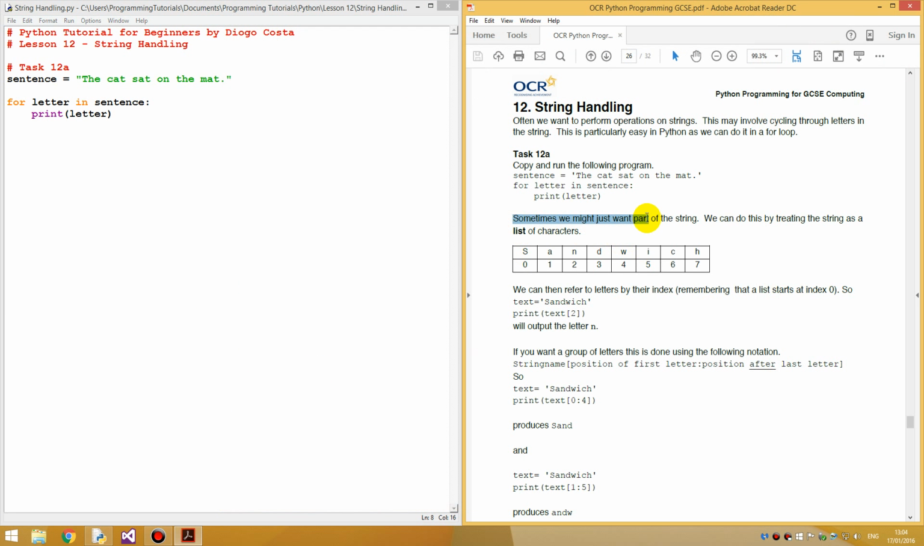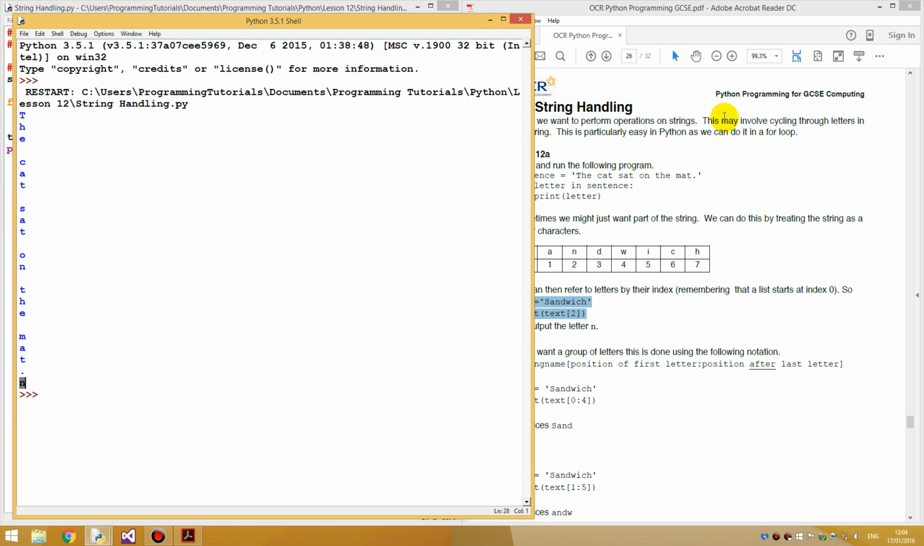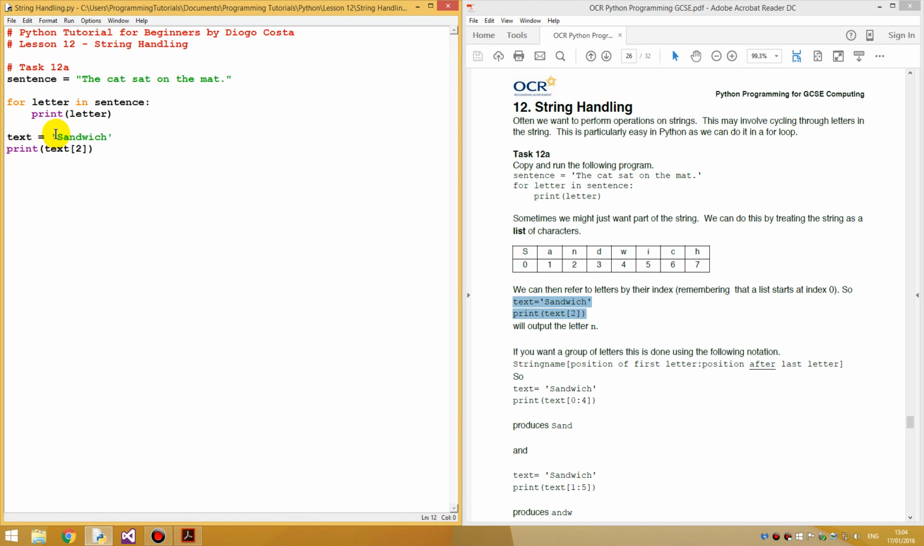Sometimes we might just want a part of the string. We can do this by treating a string as a list of characters: 0, 1, 2, 3, 4, 5, 6, 7, and so on. We can then refer to letters by their index. Remember that a list starts at index 0. So text equals "sandwich", print, done. Let's copy this down and see what happens. If I put text "sandwich" and do 2, n is what gets printed out, because 0, 1, 2.